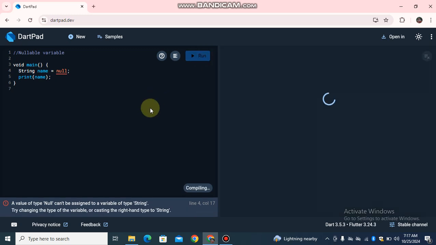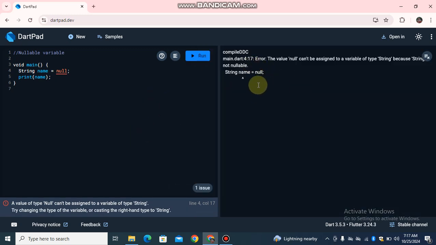So when I run this code now, bam, I got an error. Let's look at the error. The value null can't be assigned to the variable of type string. Yes. Now I can't assign a value of null to a variable of string. Why? Value says nothing. Variable said I'm supposed to have a string.